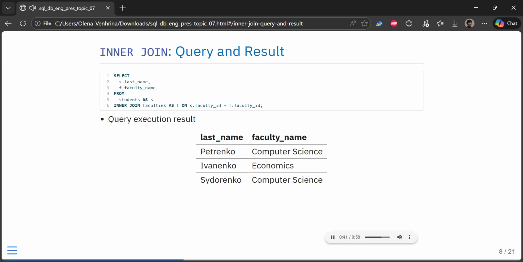This is a key characteristic of InnerJoin. It returns only the intersection of data, ignoring everything that does not have a pair in the other table. By the way, in most SQL dialects, the word inner can be omitted, but its explicit inclusion improves code readability.